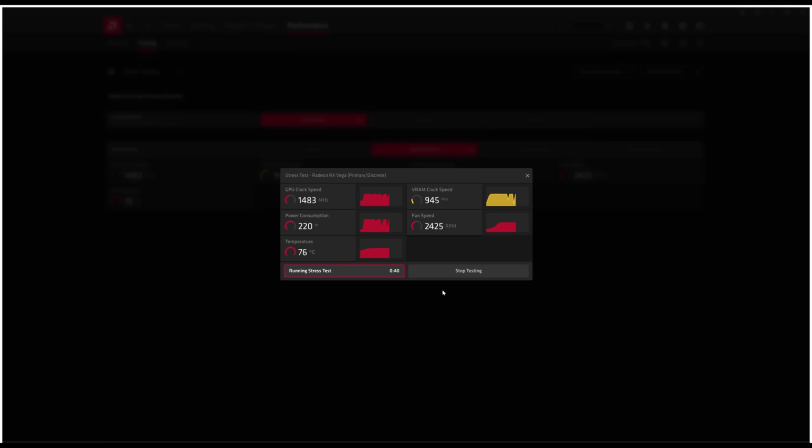But this is just your GPU overclocking. As you see here, you've got everything. You can see the GPU clock, your power consumption, your temperature, your VRAM clock speeds, and your fan speed while it's tuning. And after a minute here, it just goes to finishing up.